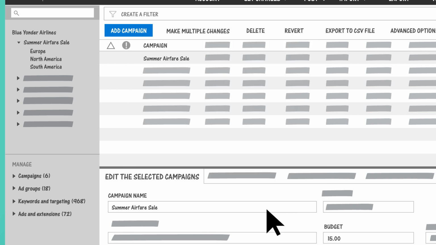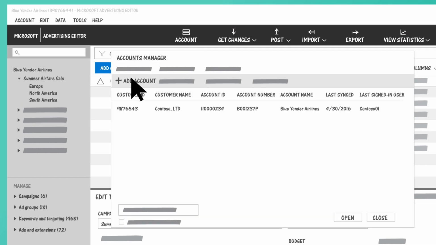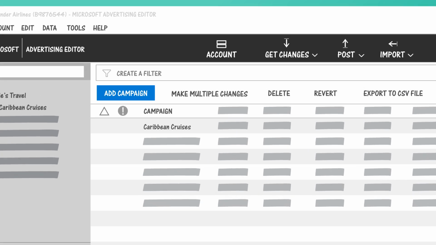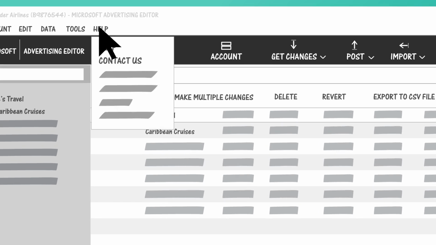That's how it works. Now just choose which accounts you want to download and see everything Microsoft Advertising Editor can do for you. If you have any questions along the way, help is just a click away.